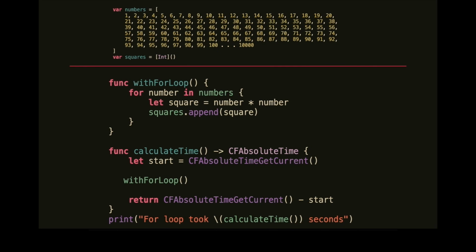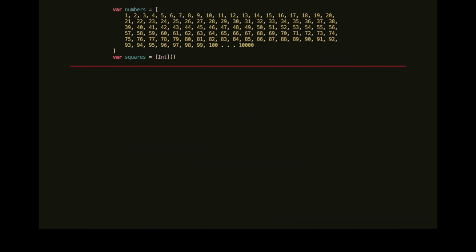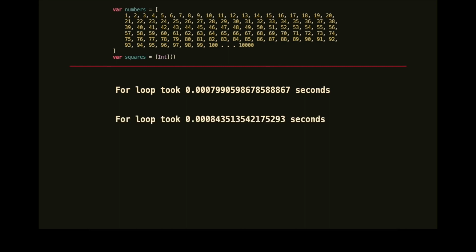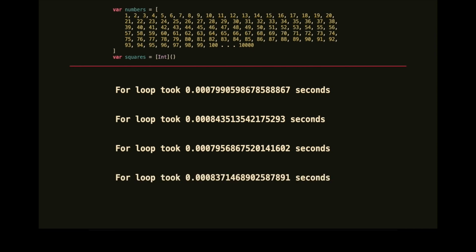Okay, and then we're just going to print the time. So if I run this in Xcode, it says the for loop took 0.00079 seconds. We run it one more time, okay, all right. So we can say it took approximately 0.0008 seconds. Nothing dramatic, if that's what you're hoping for, I'm afraid. But this example is quite simple, and it's not really a heavy operation.